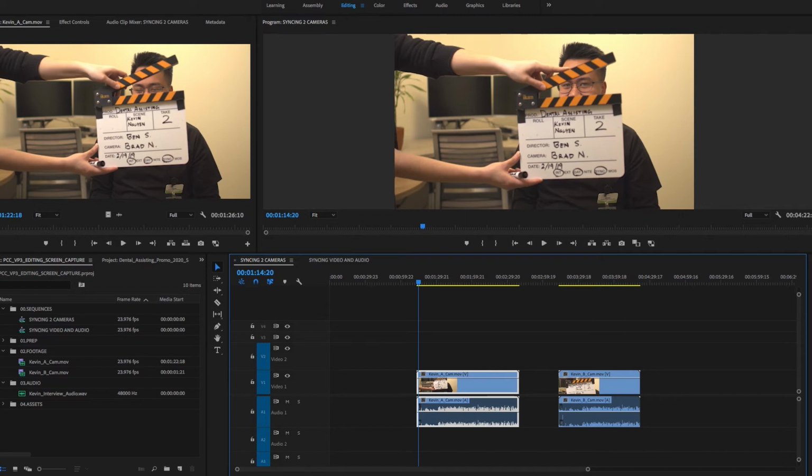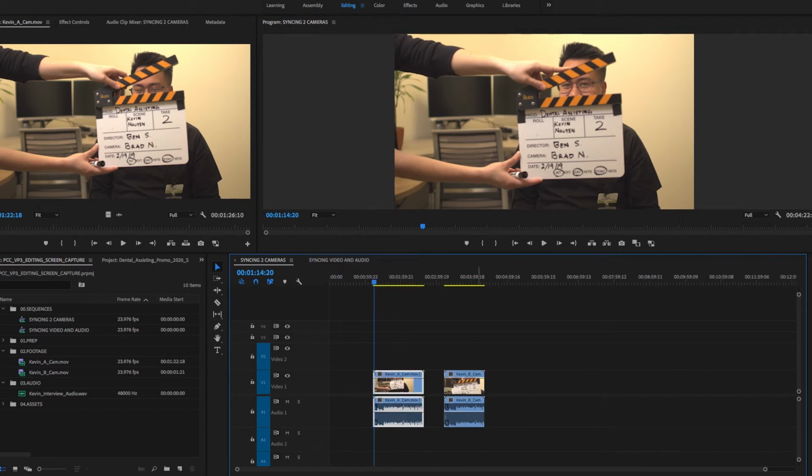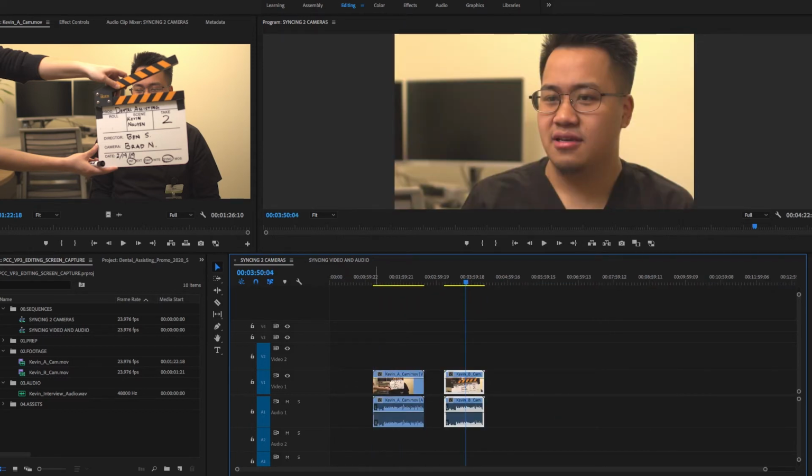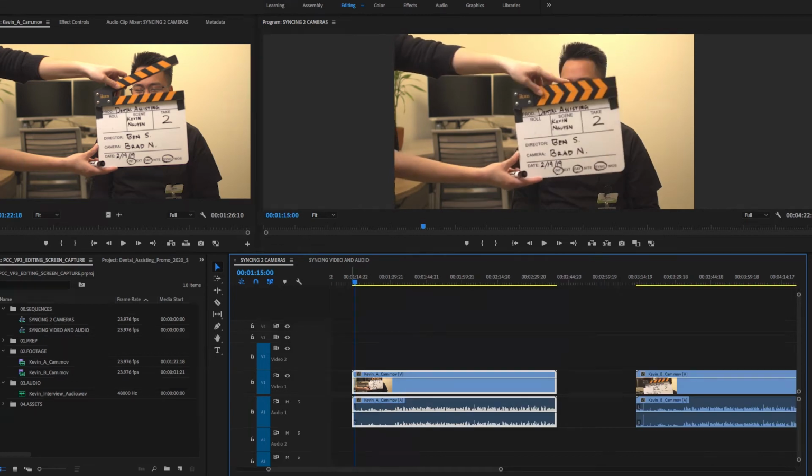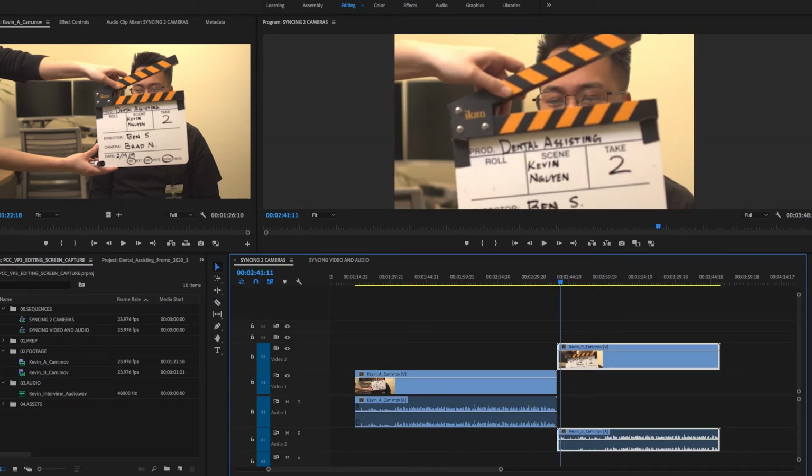This was a 2-camera shoot. We have a medium shot here and then a close-up. I can look at the video and find the exact moment where the slate closes in each clip and line them up.